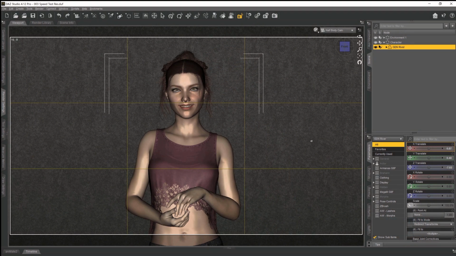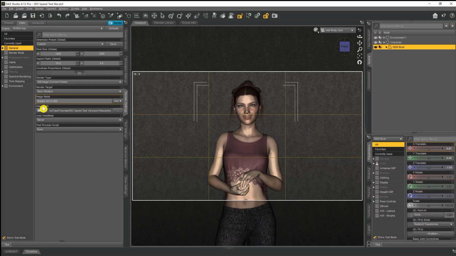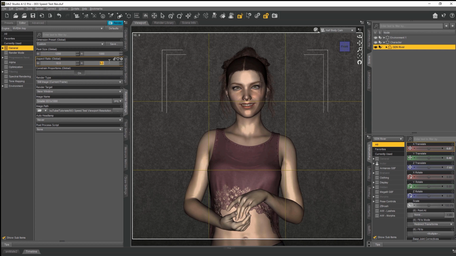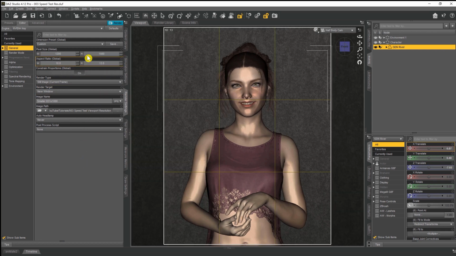And so now that we're back in DAZ, what we're going to do is we're going to go back into the render settings, and we're going to change the aspect ratio to a width of 10 and a height of 13. And as you can see on the pixel size as well, that has changed. So what we'll do, we'll change the height back to 1080 that it was previously, and what it's done is it's created a new width for us for the viewport. It was previously 1920, it's now 831.